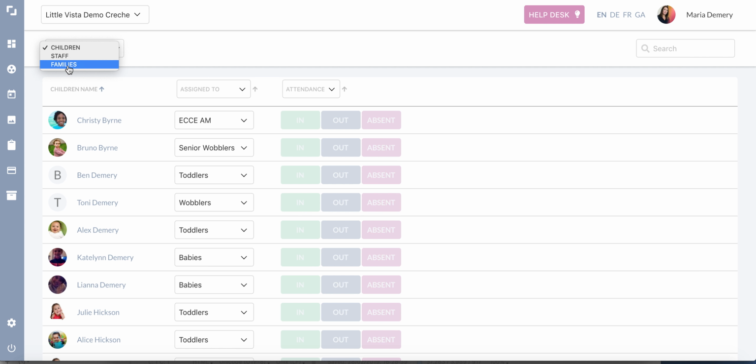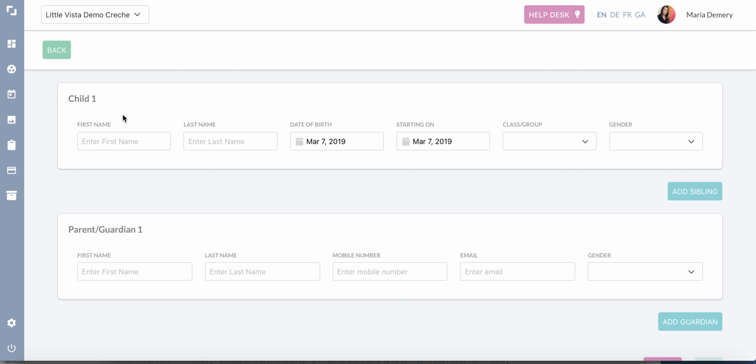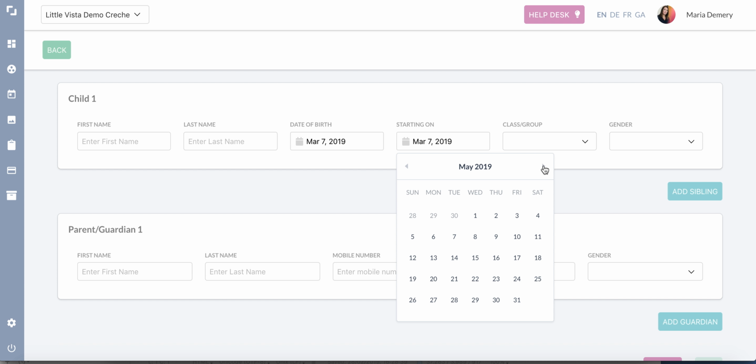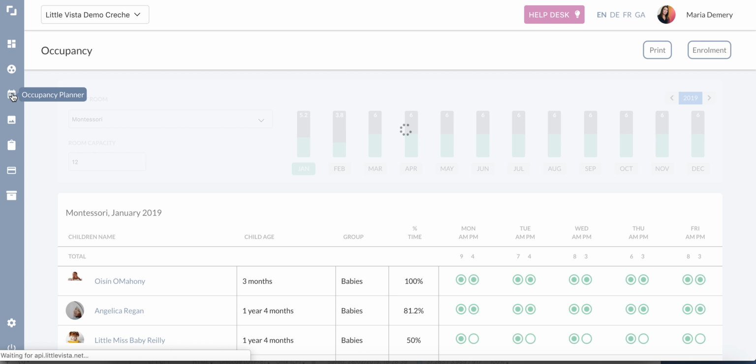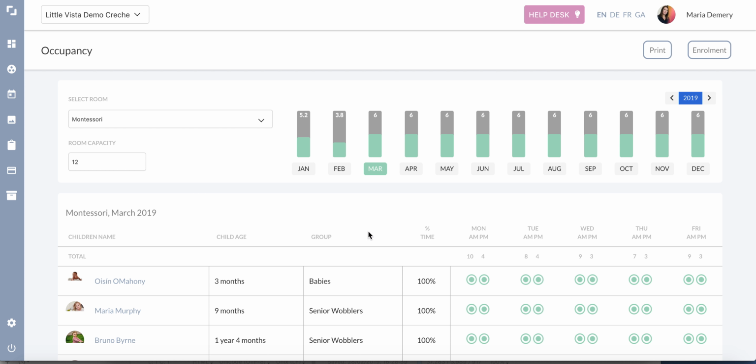Likewise, when you're adding a child, you can add your children that are due to start. So if you've got children that are due to start in, say, September, when you're adding them here, make sure you put their start date with a future start date. This will also feed into your occupancy planner. So in this system here, you should have a clear view of what children are ending in rooms and what children are beginning in rooms. Simply change the month by clicking on it.